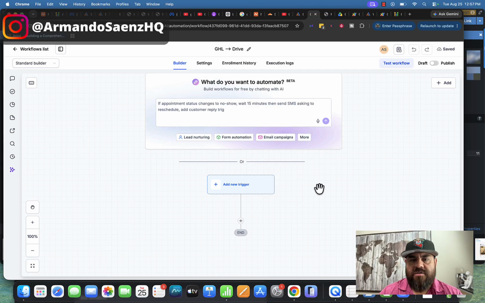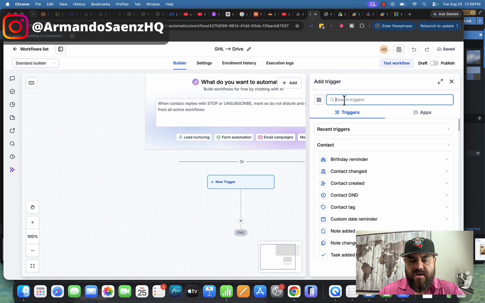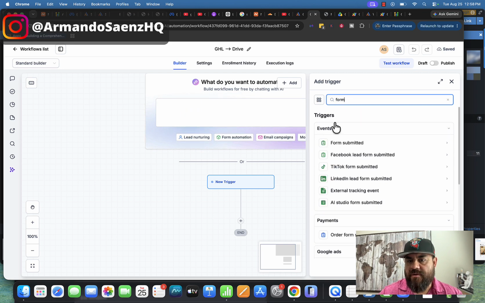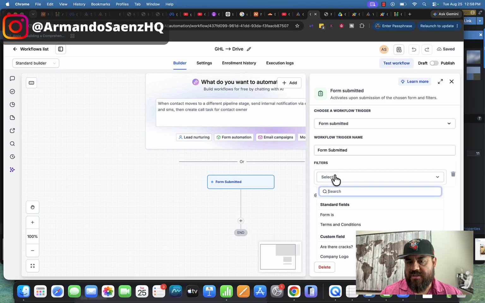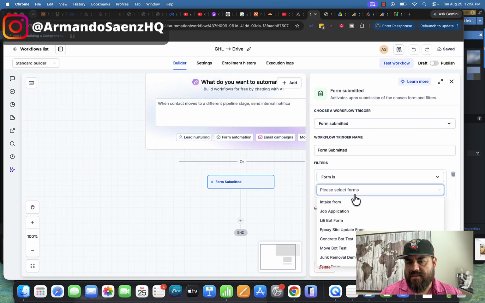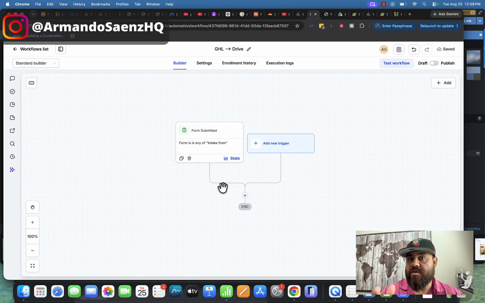to drive. So the very first thing that we need here is a trigger. What is actually going to kick off this event? I'm going to click on a new trigger, and it's actually a form fill. So form submitted. I'm going to drag and drop it in there, and I'm going to just select the form that I want as the trigger. In this case, my form is the intake form, and then click save. So now every time this form gets filled, something is going to happen.